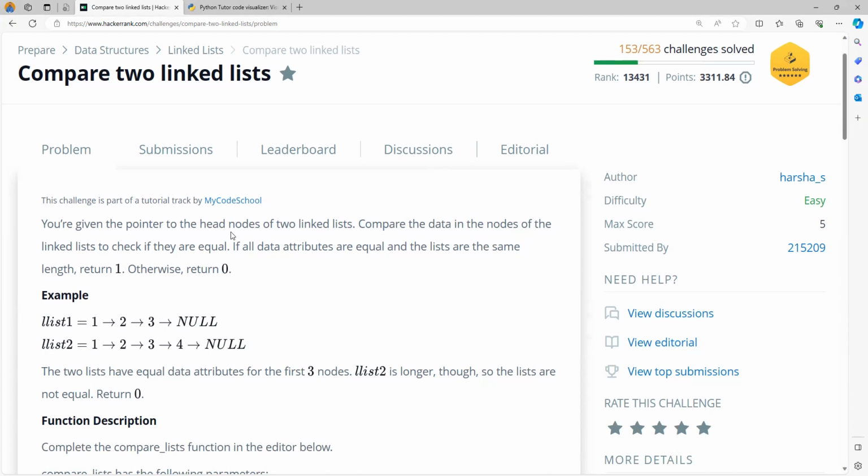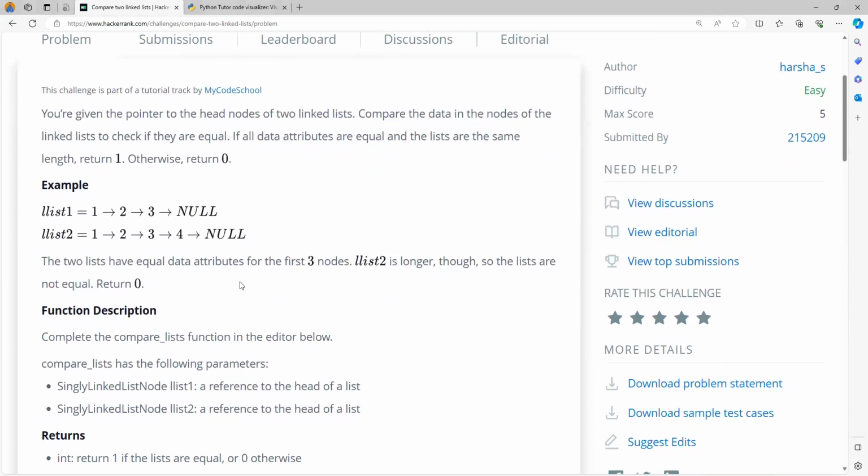You're given the pointer to head nodes of two linked lists. Compare the data in the nodes of the linked lists to check if they're equal. If all data attributes are equal and the lists are the same length, return 1, otherwise return 0. So in this program, you have two linked lists, and we have a pointer pointing to the first node of the first list, and another pointer pointing to the first node of the second list. Your job is to compare if these two lists are the same.